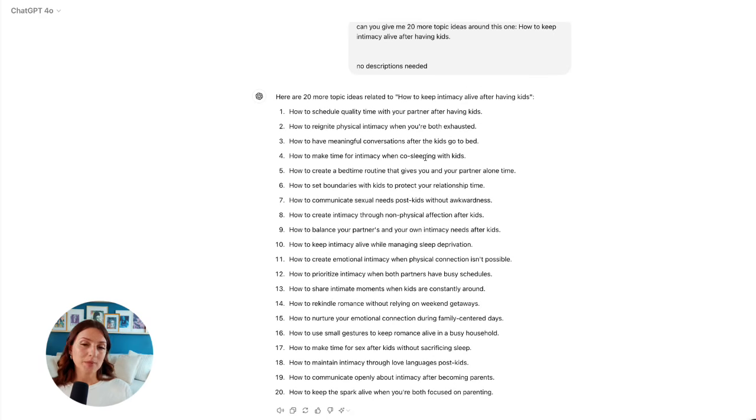How to make time for intimacy when co-sleeping with kids. So you could make a reel on, like, are you co-sleeping with your kids? Here's how to create intimacy. And there's all kinds of jokes about that you could do. Like, people always say, be wary of the couch for the co-sleeping family, which, again, I could have picked fitness as my topic example.